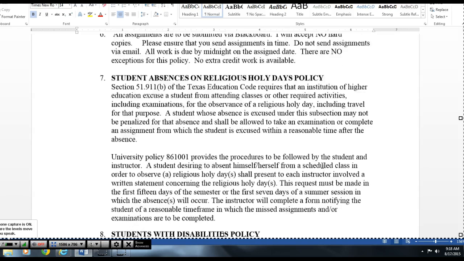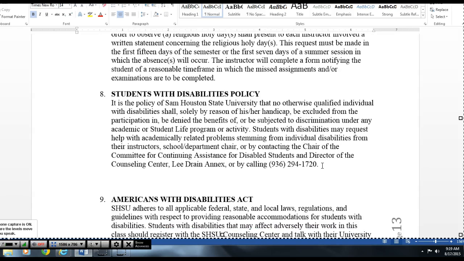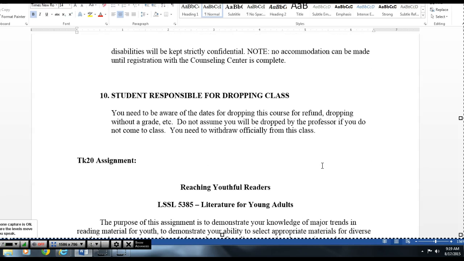Student absence on religious holy days does not apply to you. Students with disabilities, if you are one of those students, you need to be in touch with me now so that we can talk about how you will be successful in class. Other than that, you're responsible for dropping the course. I think that those are then the highlights for the syllabus.